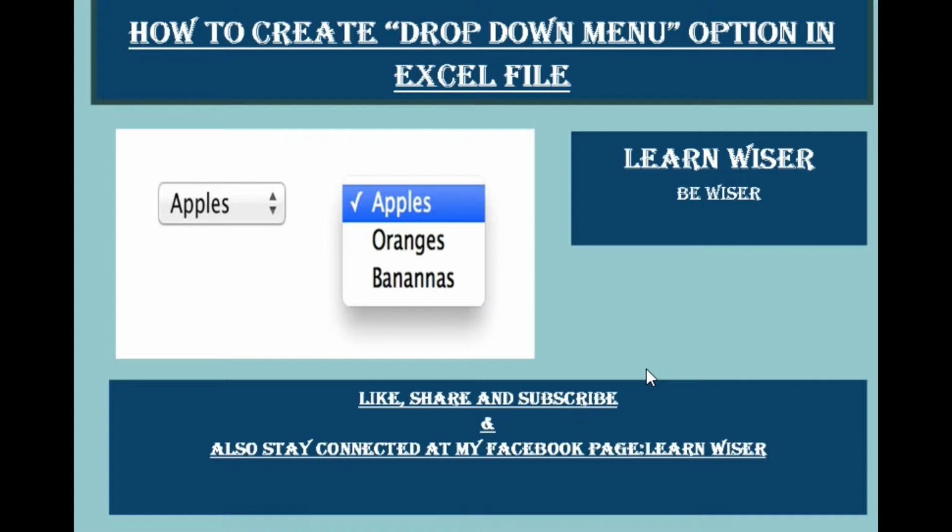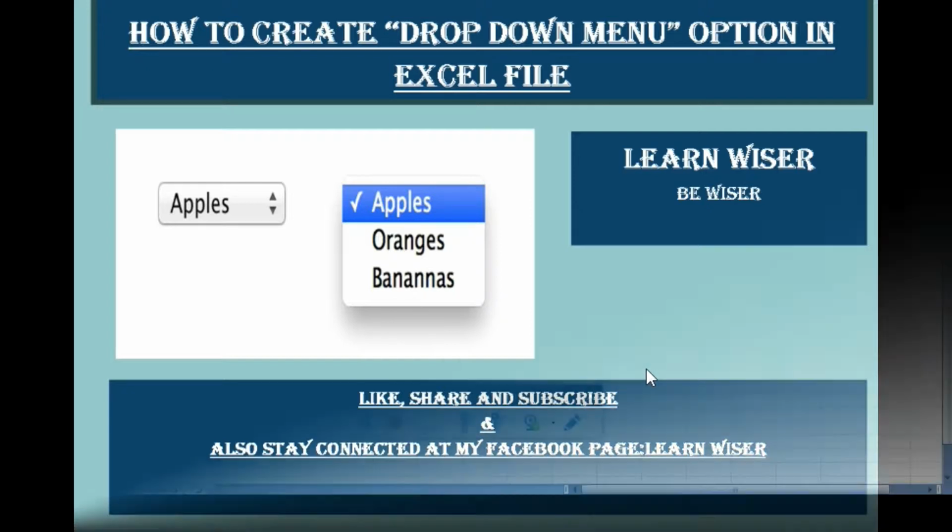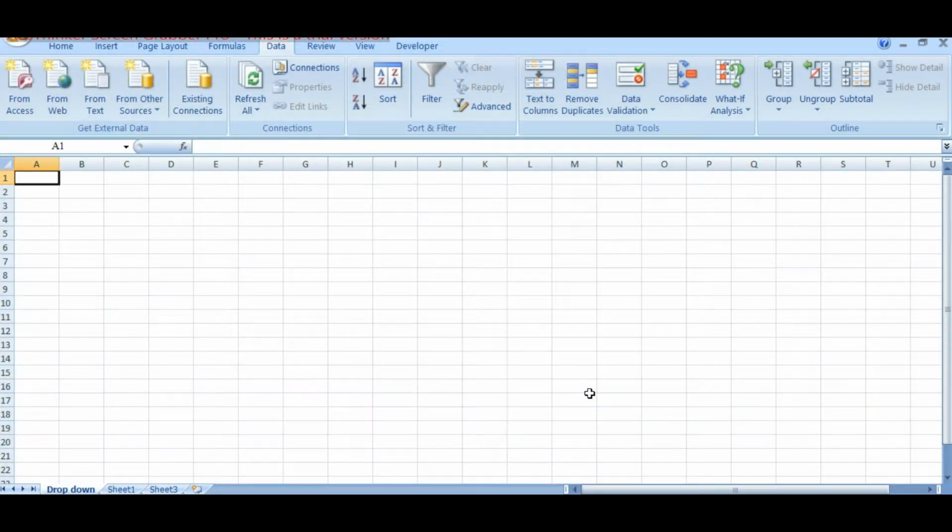Today we are here to learn how to create drop-down menu option in Excel. Let's get started with this video. Let's learn how to create drop-down menu option.